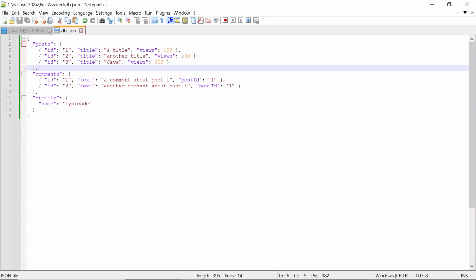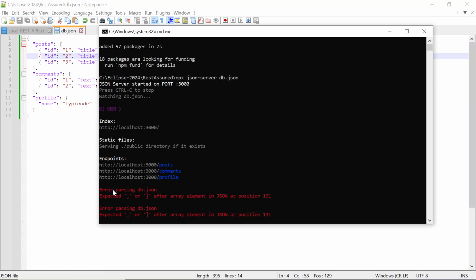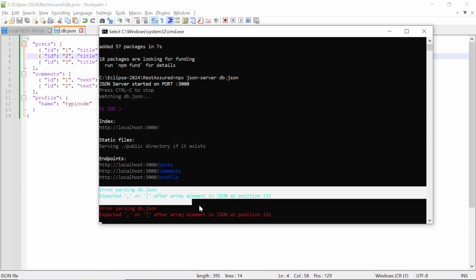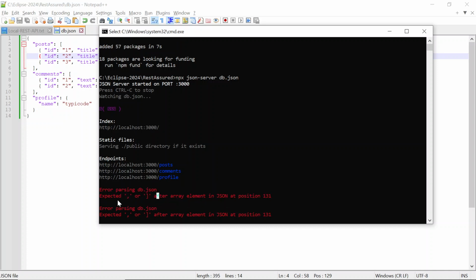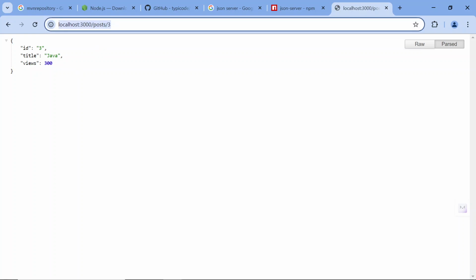Why is it not coming? If there is any mistake, yeah, so see, there is a mistake. I have not provided the colon here, and you can also see that error somewhere. That is why I kept it open. This kind of error you can see on the console: expected comma. So you can provide it and things are sorted. Now when you run the same command, it is going to provide you the response. Okay, so this is the endpoint post 3.